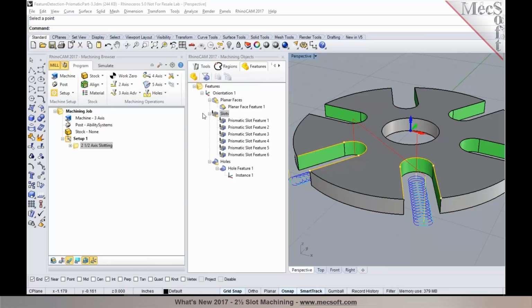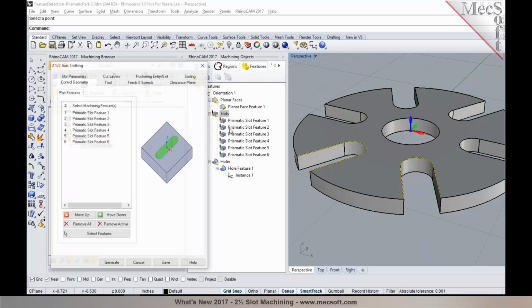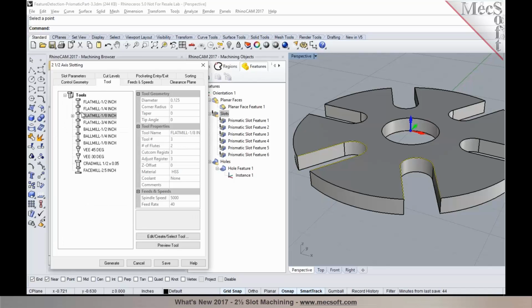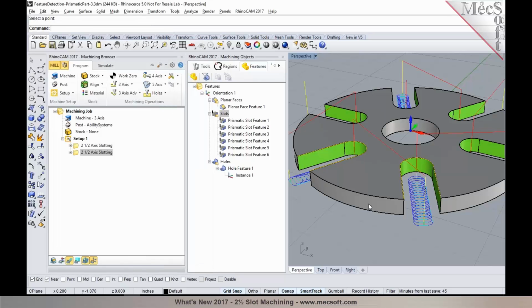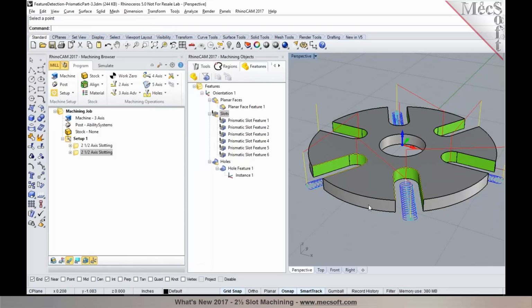Thank you, Joe. So I have the slots identified using feature detection. When I right-click on it and I choose slotting, the slot features have been added in here. And when you make a tool selection and you go into your cut levels, you'll notice that the slot depth has automatically been determined with the feature detection. So when you hit generate, it automatically establishes the depth of the slot.